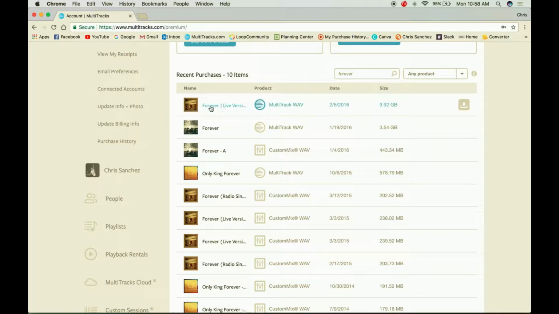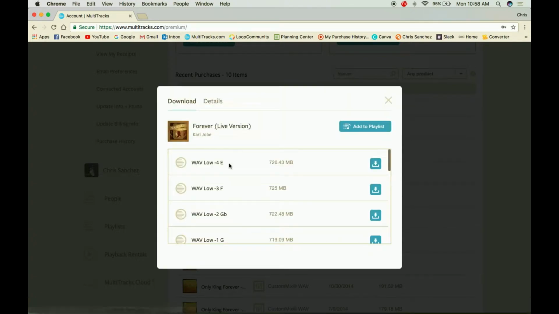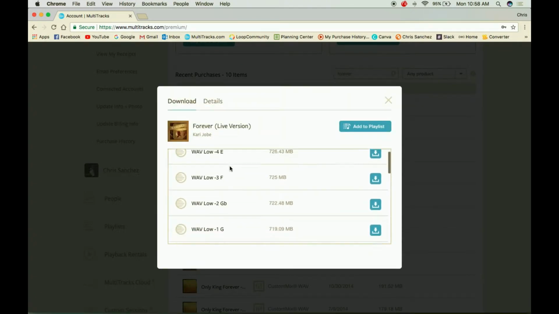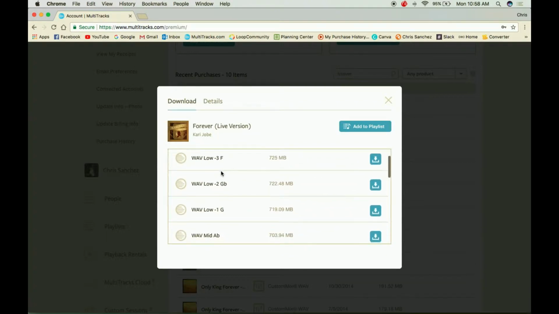So what I do now is I hover over this name. So again, let's just say Marty is wanting Forever, and we need to get a loop for Forever. So we're going to click Forever. And as you can see, there's tons of options. So we have these are waves, so you can use that.